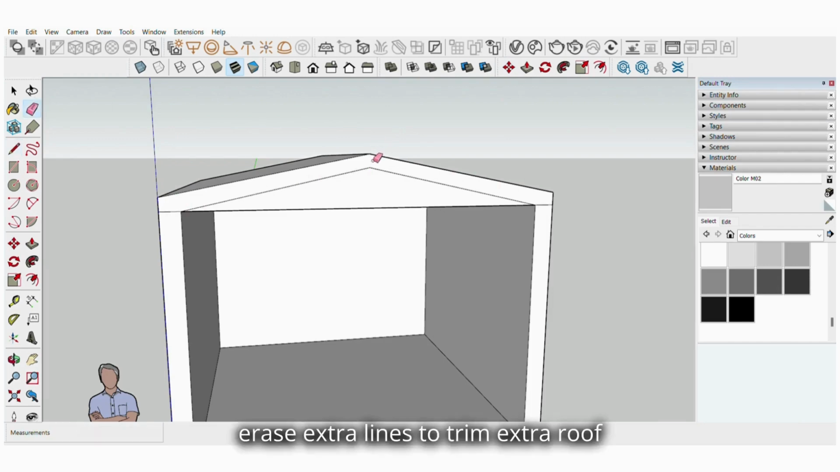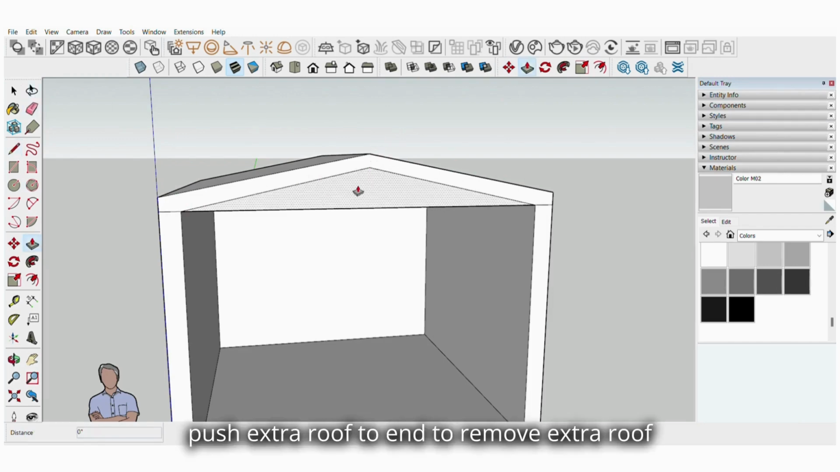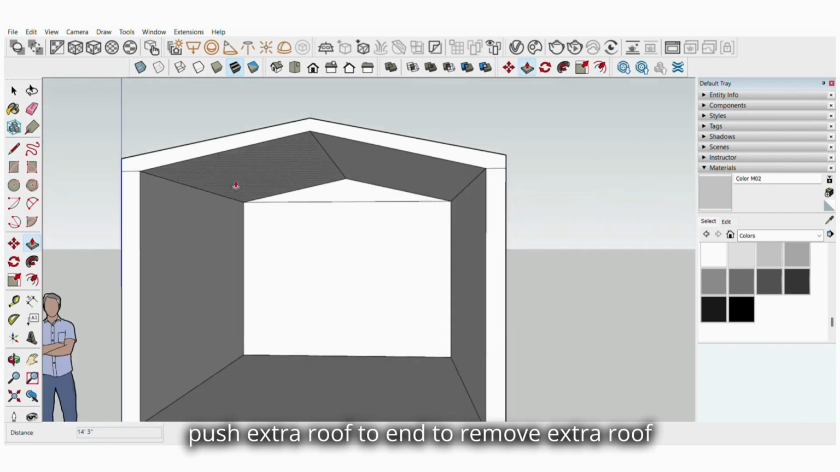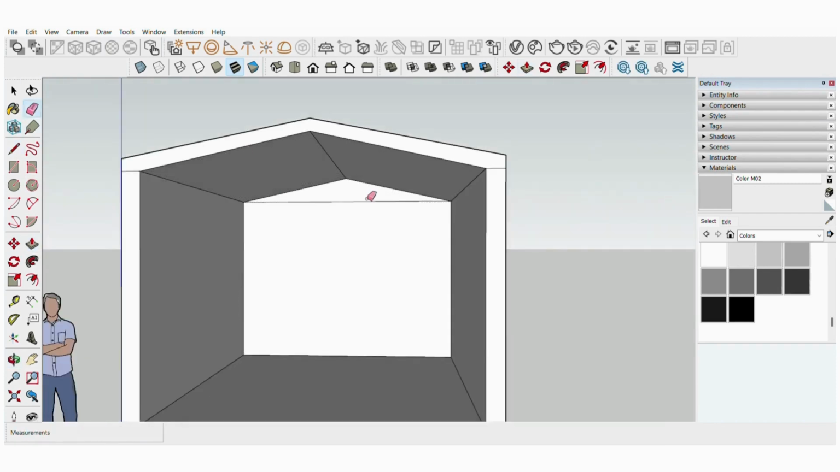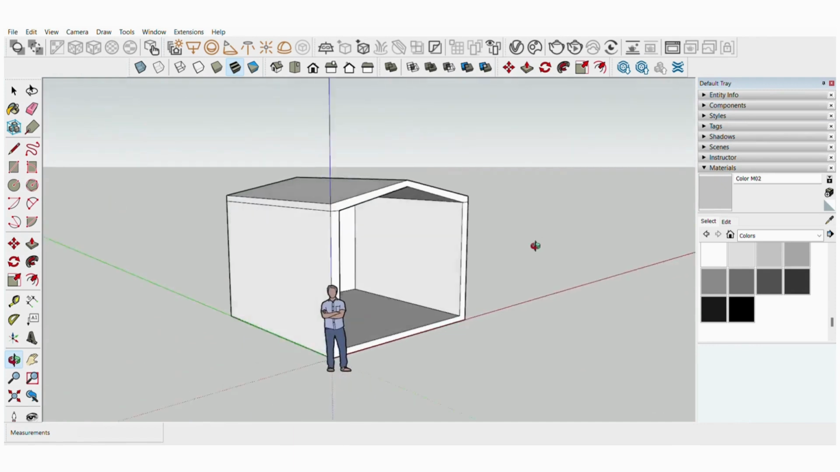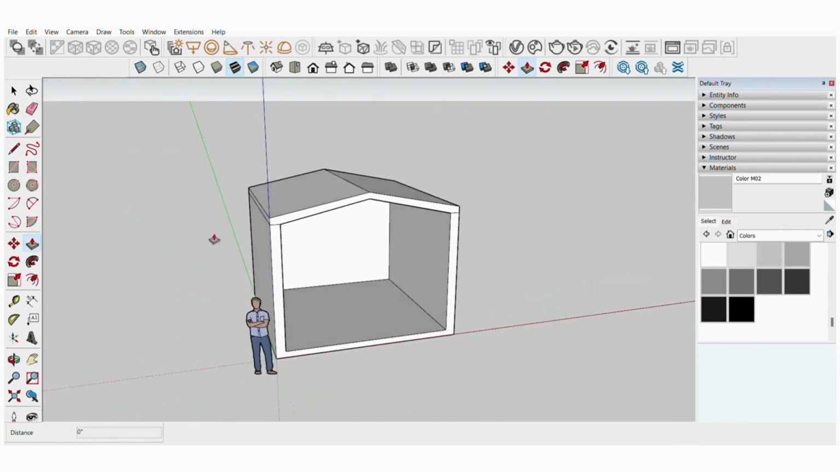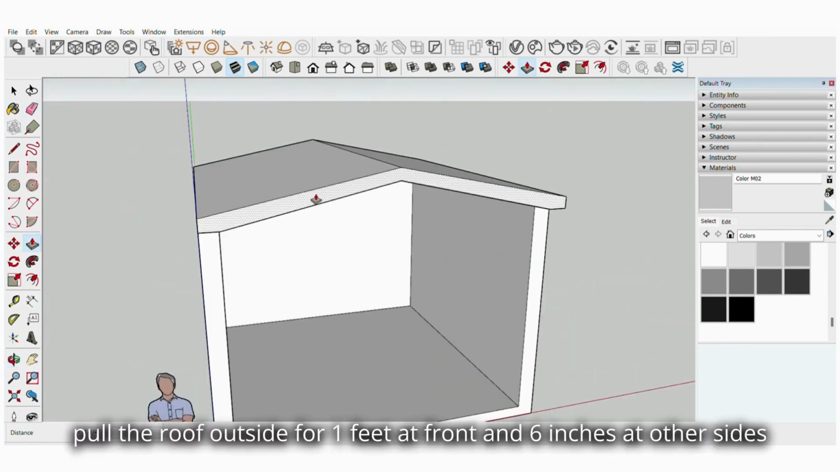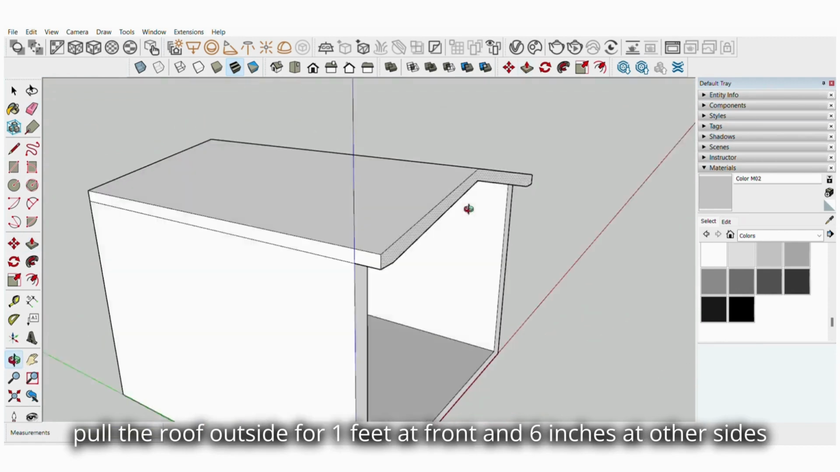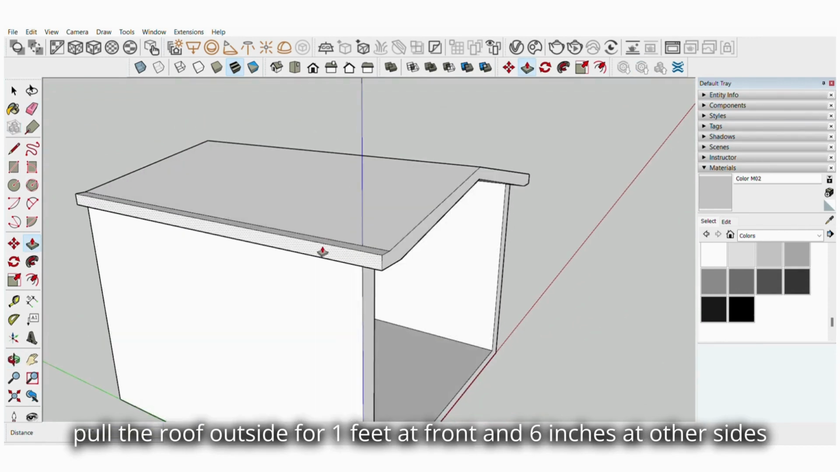Erase the extra lines to trim the extra roof. Push the extra roof to the end to remove it. Pull the roof outside by 1 foot at the front and 6 inches at the other sides.